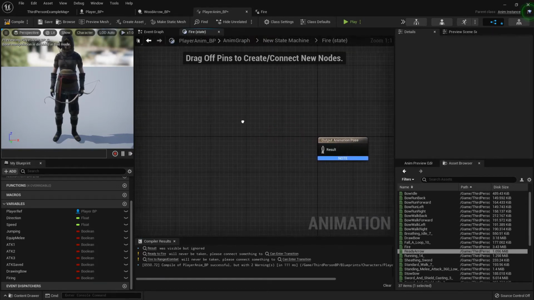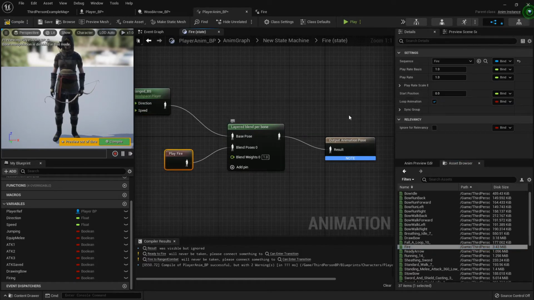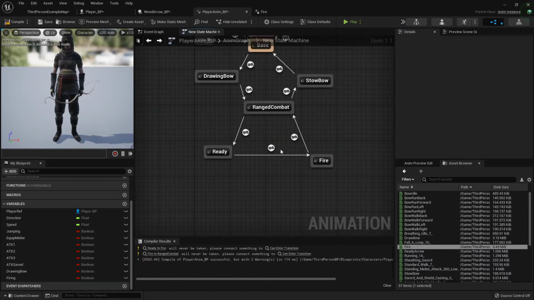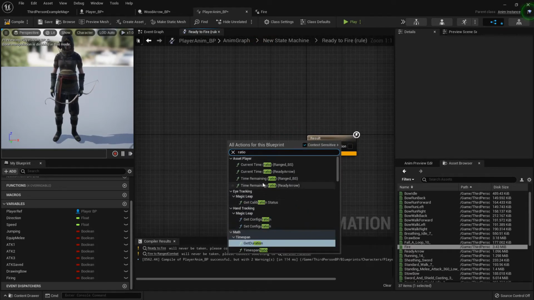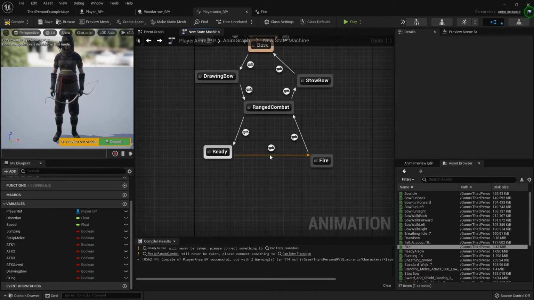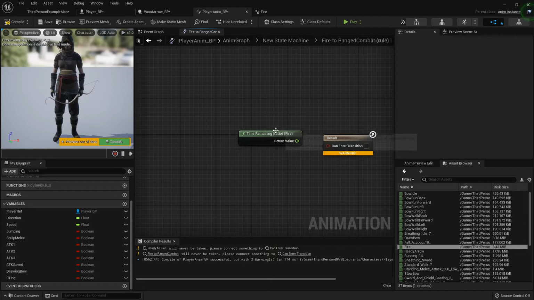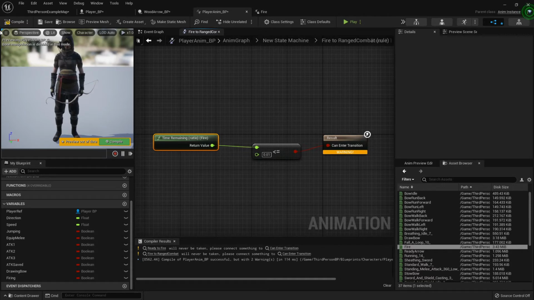So in the fire, I'm going to paste that one more time and hook my fire arrow to the blend pose. Make sure it is not looping, and then I will compile again so that we can set up our transition rules here. So from my ready to fire, I'm going to get the ratio, or the time remaining, of my ready arrow animation. Find out if it's less than or equal to 0.01, and if it is, then it'll transfer over to this one. And for fire to range combat, I'm going to do the same thing. I'm going to get the ratio, or the time remaining, of the fire animation, and find out if it's less than or equal to 0.01 also.